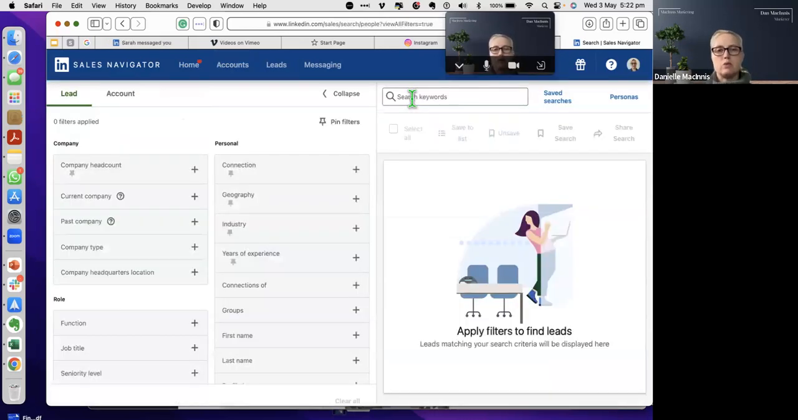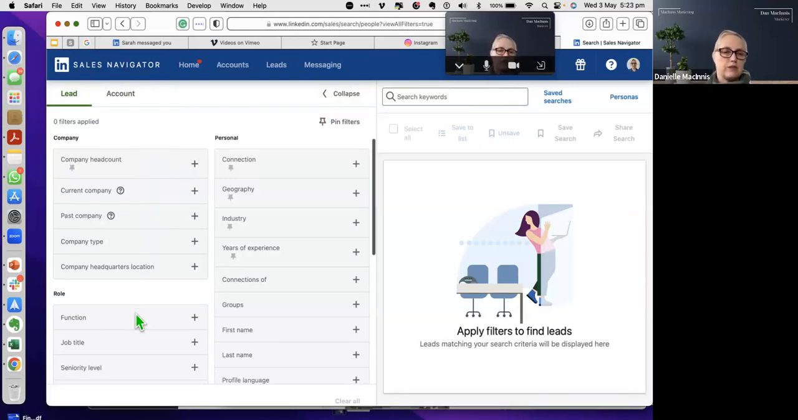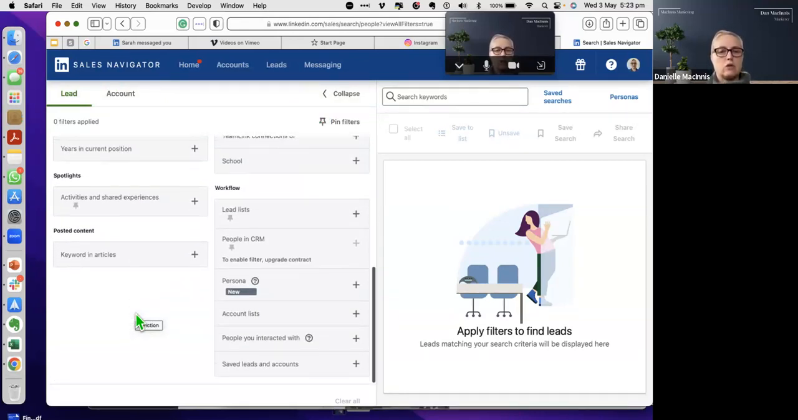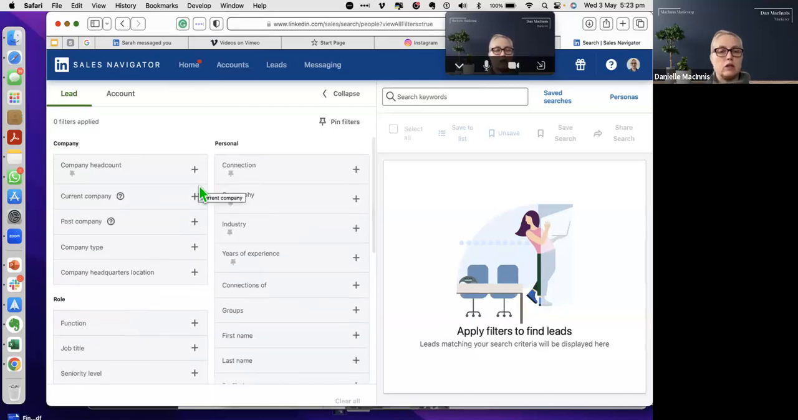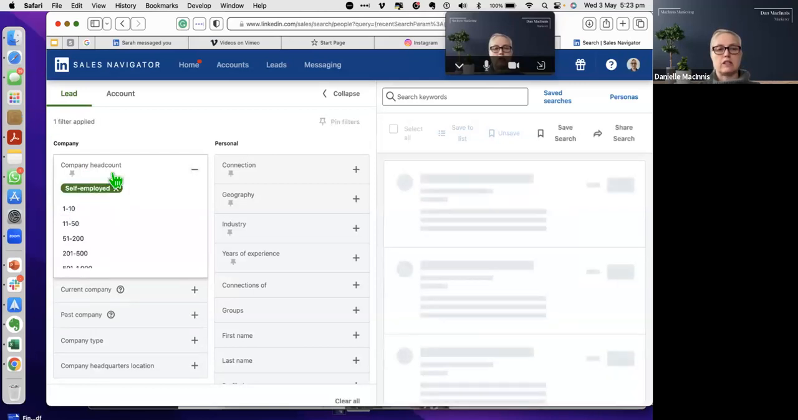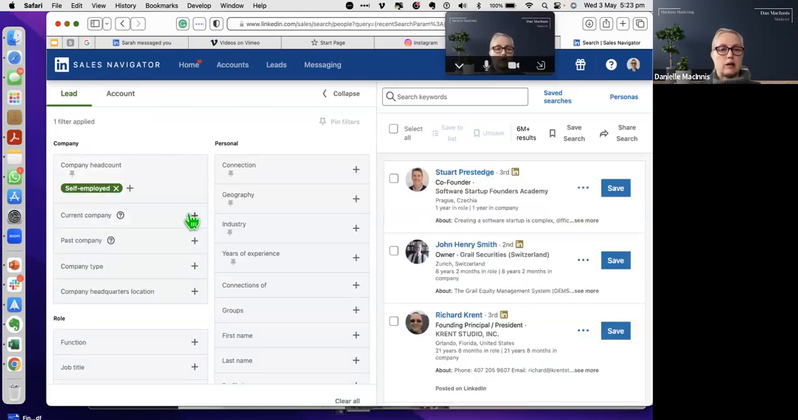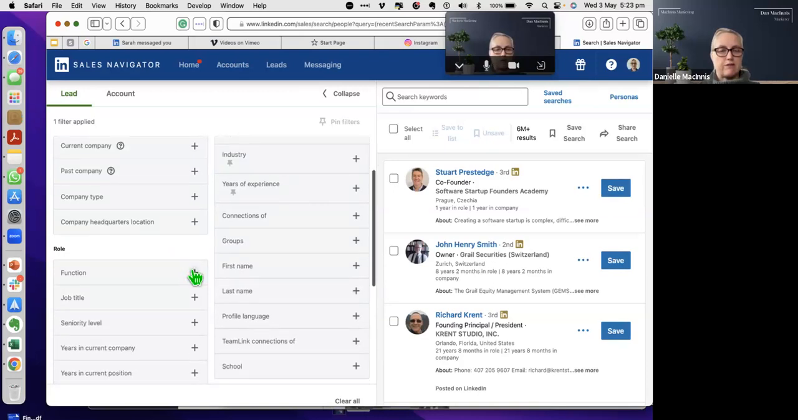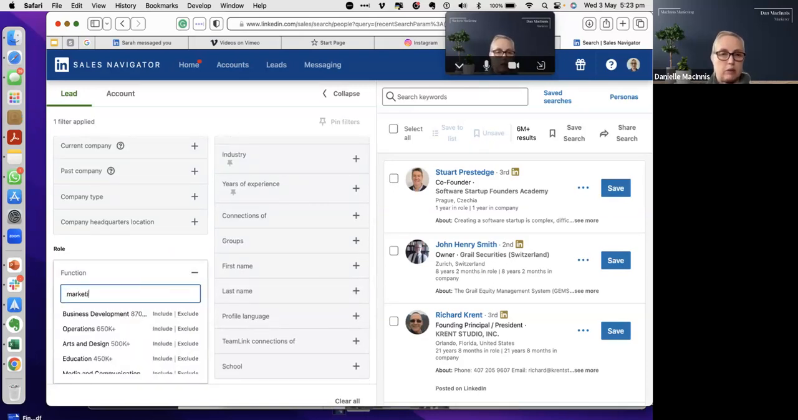And so what happens is if we did it for leads, for example, we can use all of these filters down here to create a list of potential people that we want to reach out to. So let's say, for example, that we wanted to reach out to other marketing people. We could put in here the size of company. So let's say I want to reach out to other self-employed. We could reach out to the function, and in here it might be marketing. So we'll include that.